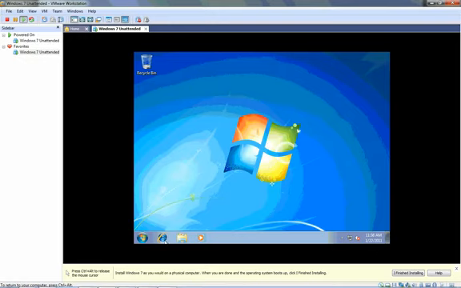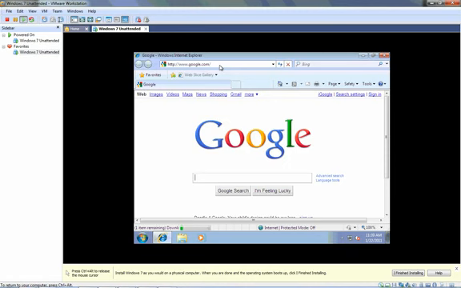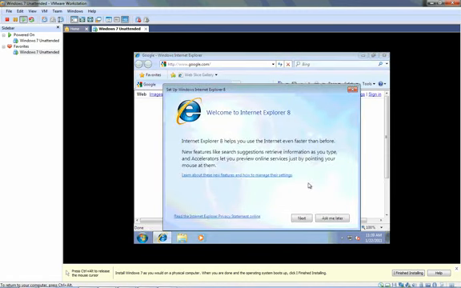Now, recall that in our answer file we indicated that Internet Explorer should have as its home page google.com, and notice we start Internet Explorer for the very first time, and there it is. Google.com is our home page, and it's connecting right now, and hopefully we'll see Google's home page pop up in a moment. And it looks like it's working just fine. So we have completed an unattended installation of Windows 7 Enterprise using the Windows Automated Installation Kit.